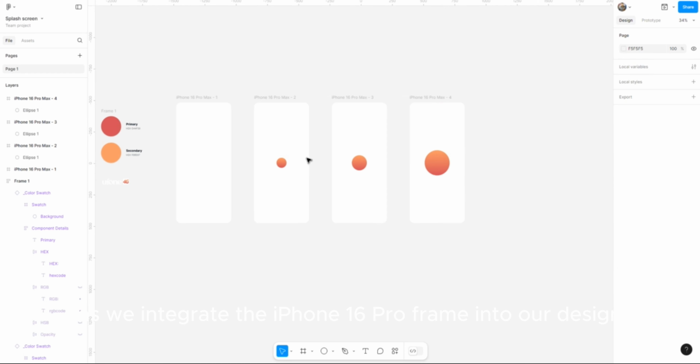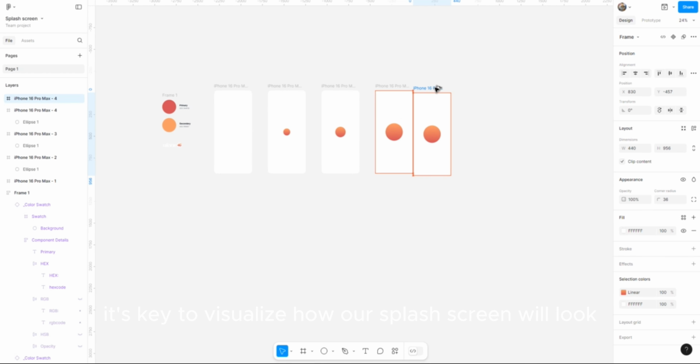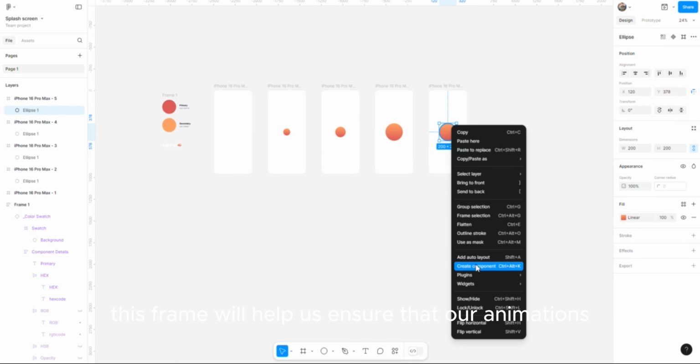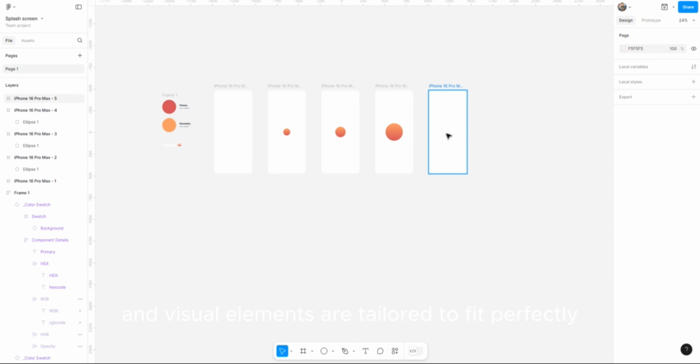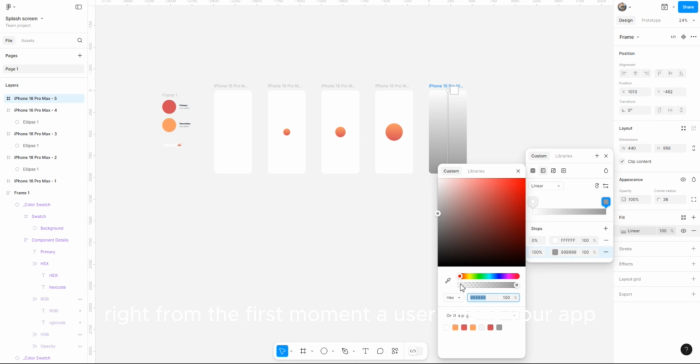Now, as we integrate the iPhone 16 Pro frame into our design, it's key to visualize how our splash screen will look on one of today's leading devices. This frame will help us ensure that our animations and visual elements are tailored to fit perfectly, maximizing the impact right from the first moment a user opens your app.